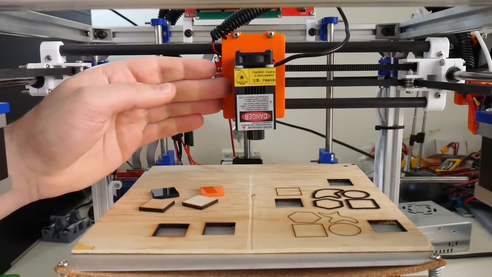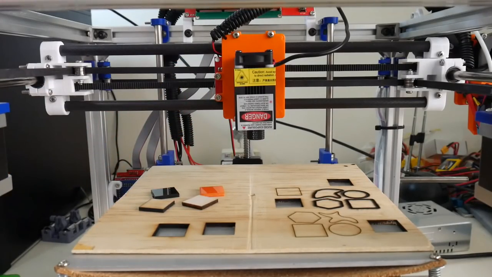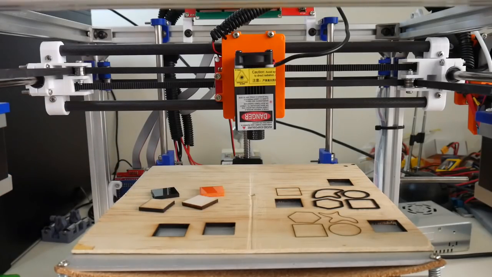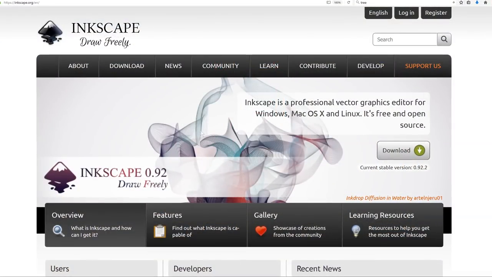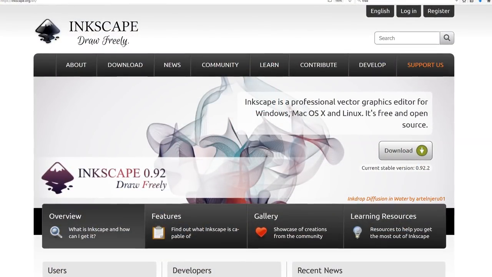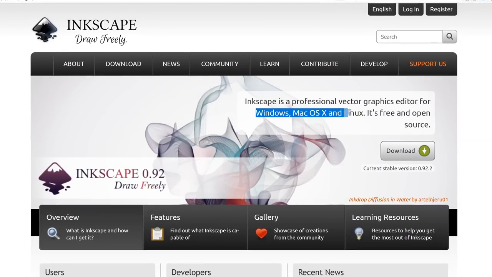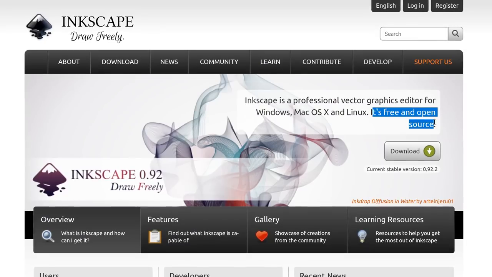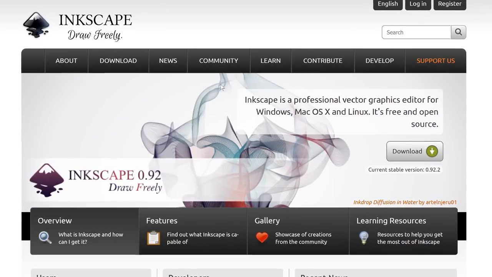But the laser is only as useful as the software we can use to create the toolpath, which is compatible with our 3D printer's firmware. In my case, Marlin. One of the easiest ways to create G-code files for our laser is with Inkscape, an open source vector graphics editor compatible with Windows, Mac, and Linux.